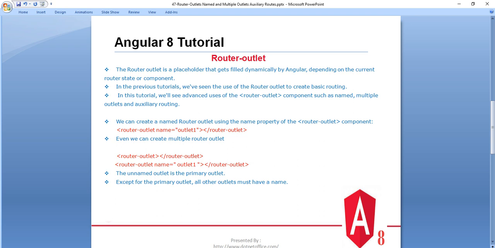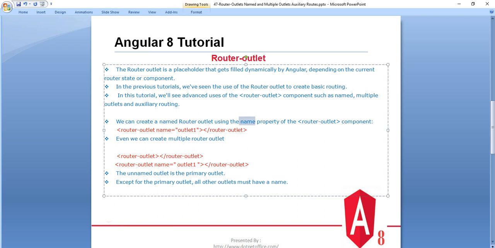In this tutorial we will see the advanced use of the router outlet components, such as named multiple outlets, or we can say the auxiliary routing. So when we are going to create multiple outlets, we have to use the name property for this. Normally we use the router outlet simply, but if we are going to use multiple router outlets in the same page, then we have to give a name property to it, and this name property should match with the route config file that we will see in the practical.